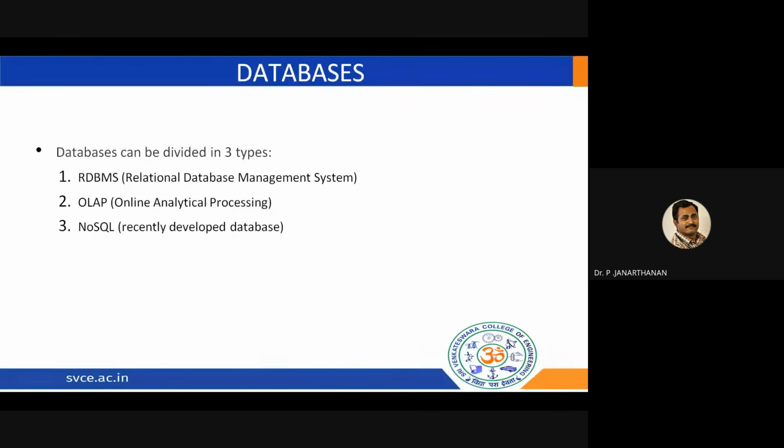First of all, we must know what are the different kinds of databases available. First one, RDBMS, that is Relational Database Management System. Second, OLAP, Online Analytical Processing Database. And finally, NoSQL database. RDBMS stores the data in the form of rows and columns.